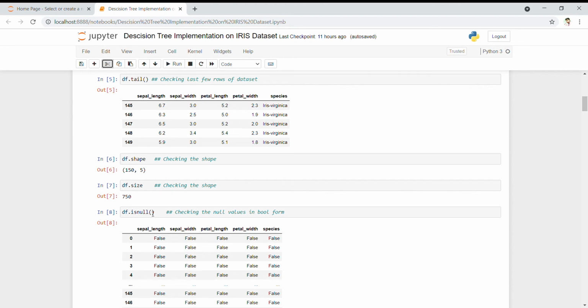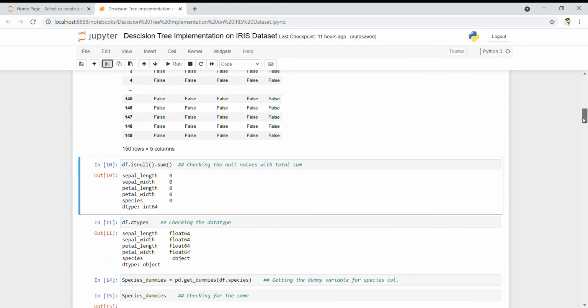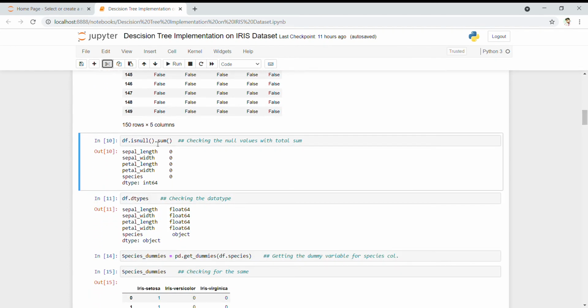Just checking the null values. So df.isnull() with parentheses will give me all the null values that I have. Here in this output we can see that all are False, so we don't have any null values. If we had any null values, then it would show True at some column or some rows. After that, just checking the sum of my null values. Here also I am getting 0 for all my columns.